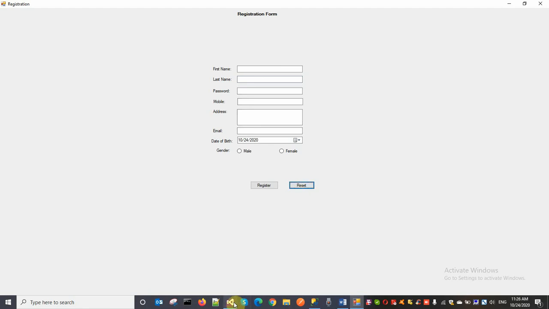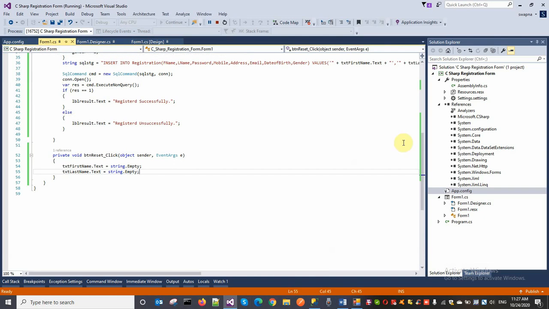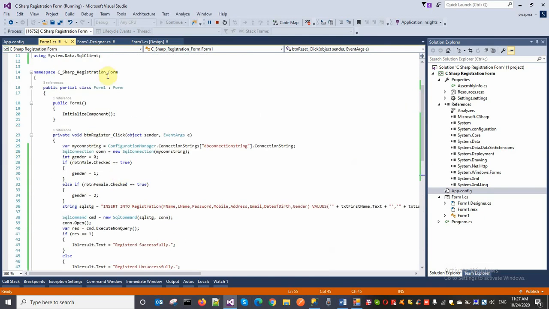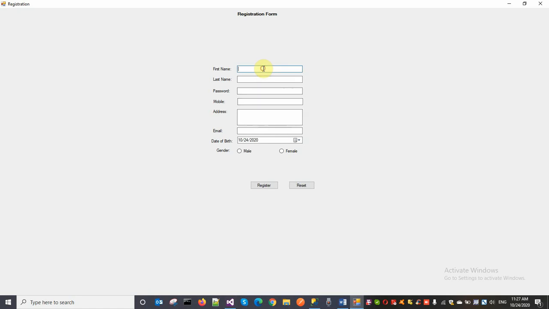Now I will show you how to debug the code. To debug the code, put a toggle point here on the gray line in front of the line like this. So when you enter the values, for example Ranjit, just one password Rani, mobile number something Mumbai, text.com, for example date of birth like that, female.